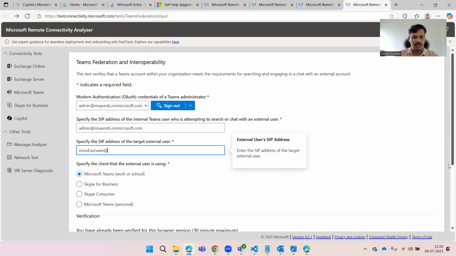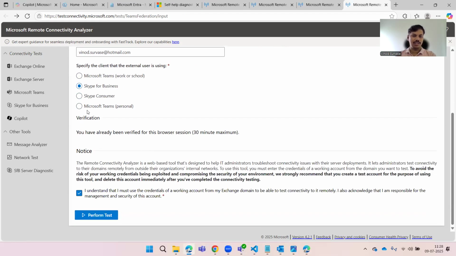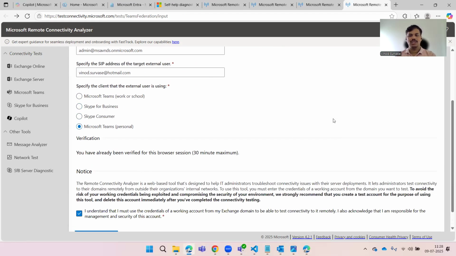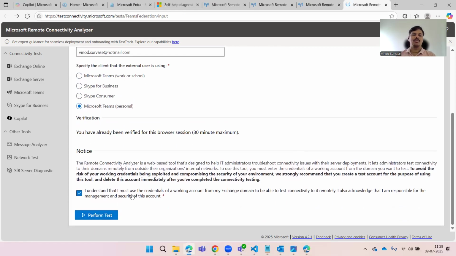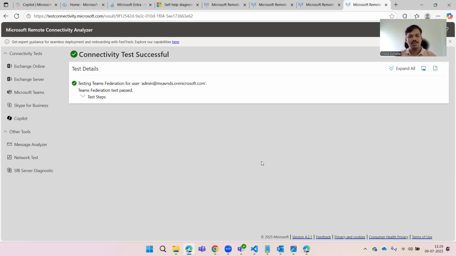Here's the option. Here you can see there are a bunch of options. The same identity is not a work or school account, right? So you can say Microsoft Teams Personal or Skype Consumer, Skype for Business, and you have to select Teams Personal, right? So once you select that one, you would be able to simply perform the test. Now let it run and it should validate whether the user is able to reach out or not.